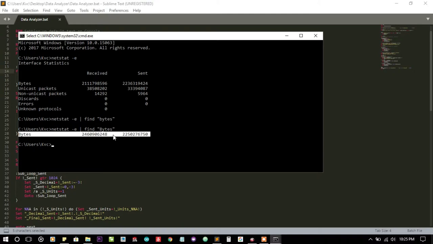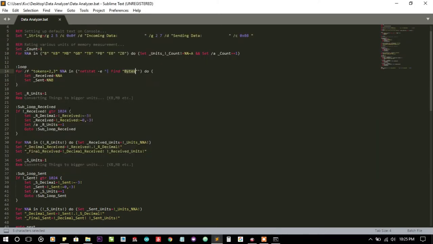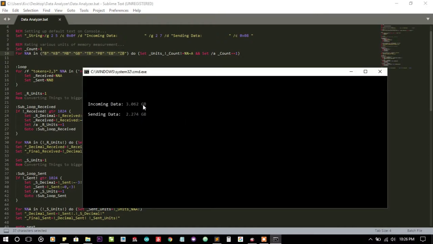We are using that line of information, and using the for loop, I'm breaking the line into 3 parts, where the first one is the received part and the last one is the sent part. Here I'm using that information, saving it into variables and setting up units. So I'm checking for setting up the scale: how many MBs or GBs of data are being sent or received?